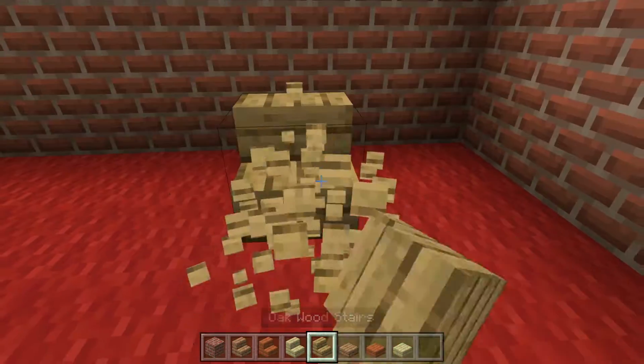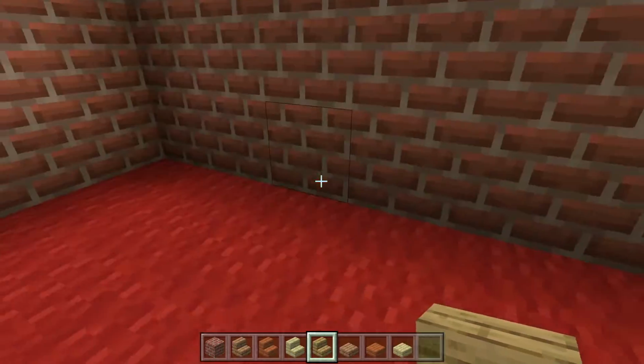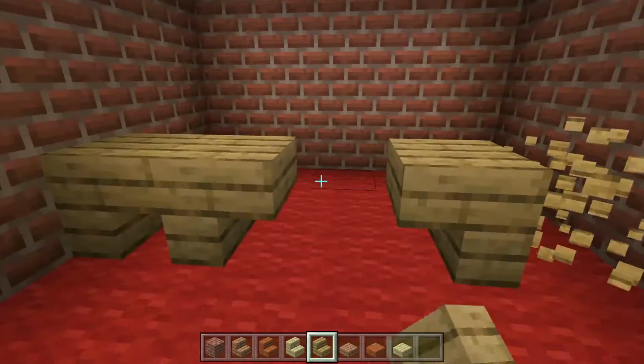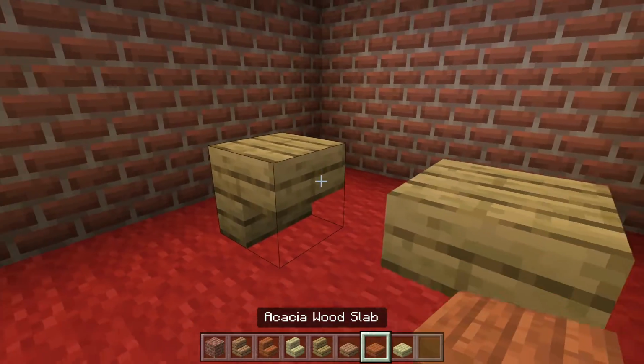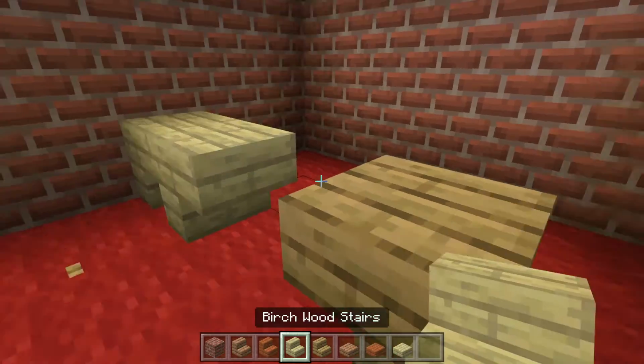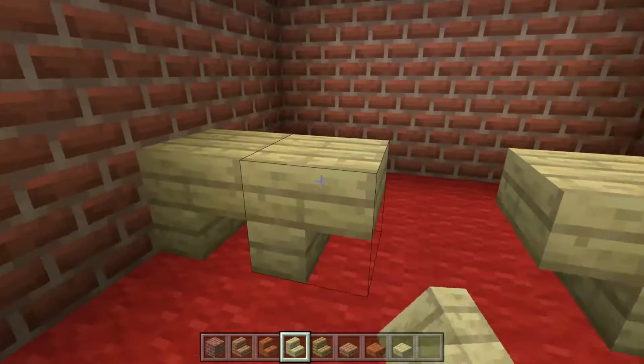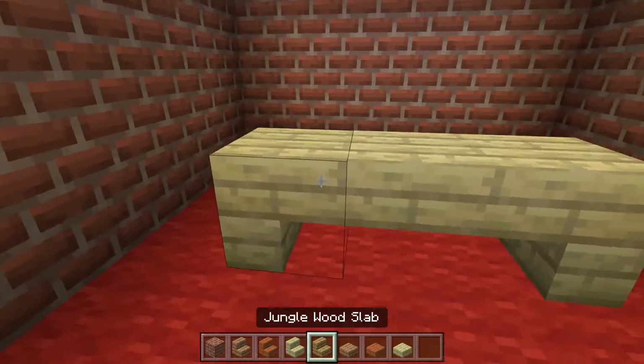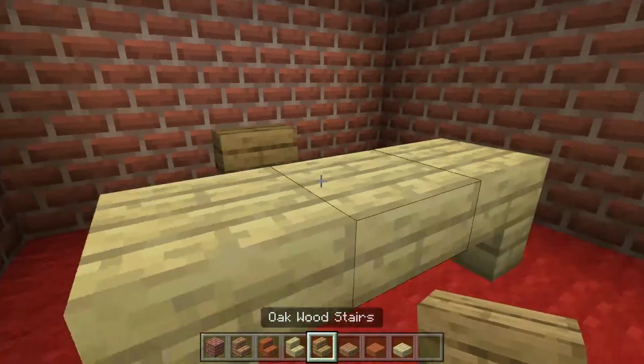So the way I'm going to have the desks is they're going to go right here like this. So I'll have two stairs like that. And I'm actually going to build these out of birch wood. So we'll do two stairs like that, put a slab down, and then we'll put our chair right there.